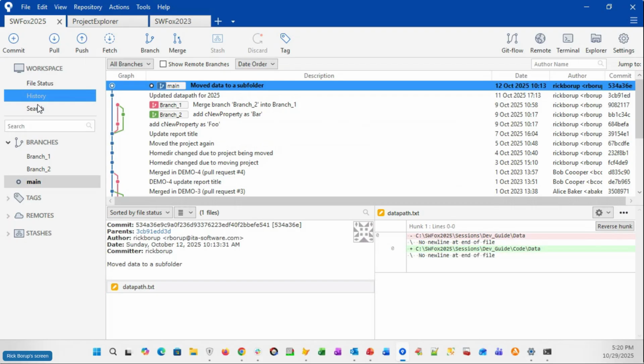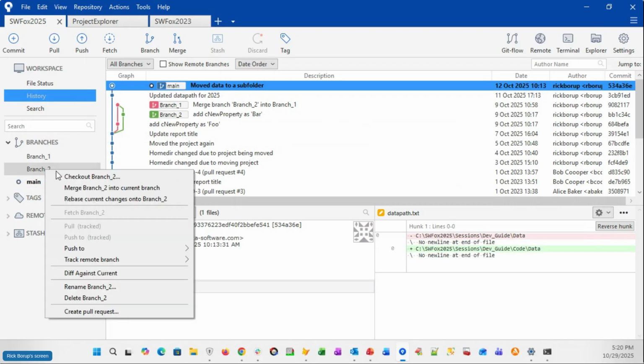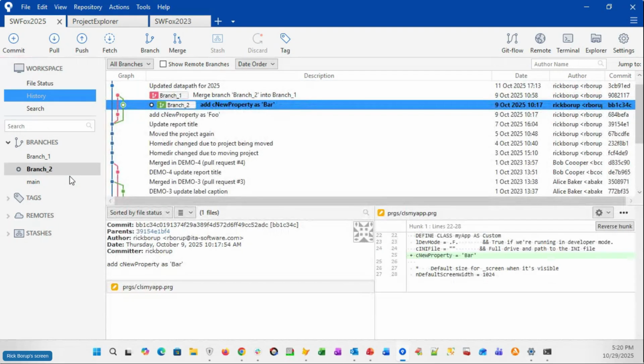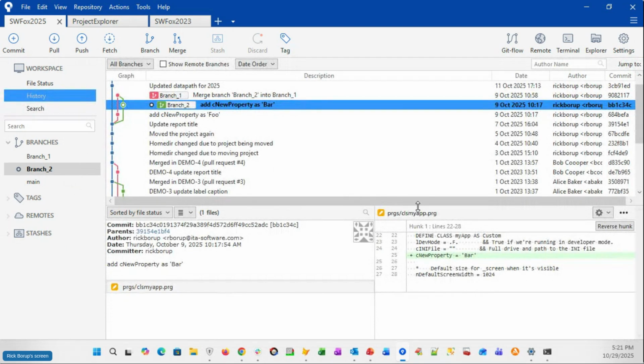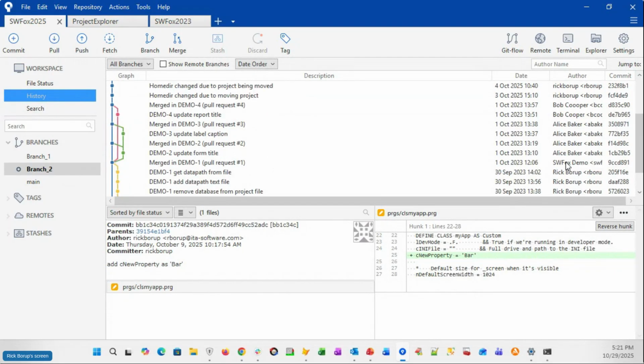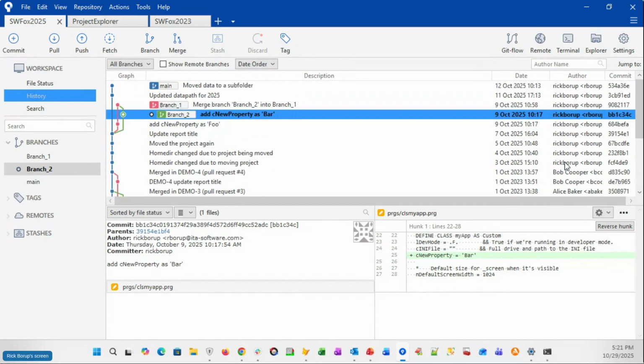Let's see if we can demonstrate that here. I think I want to be on branch 2. And let's go to the search. And here I've done a search for demo 2 on the commit message. Let's get rid of the search and look at the history. We can see what else is there. Let's see who's made commits here. Bob, Alice, Rick, something called SW Fox Demo have made changes there.